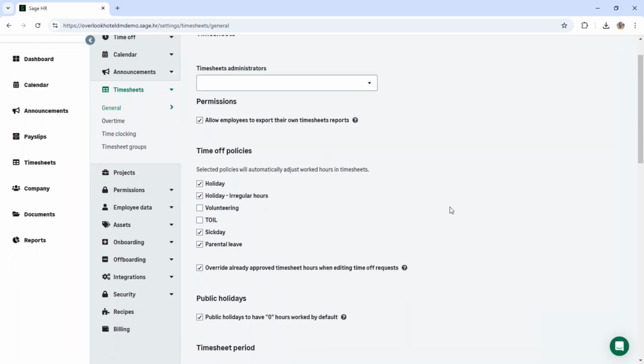And then we have a section which controls how timesheets integrates with your time off policies. So if you have an employee that has booked time off and you want that to automatically adjust the timesheet, either by removing the hours for the day if they're absent for the full day, or reducing the hours in their working pattern for the hours they've taken as time off, you can select which of the time off policies you want to include just here. So I've included holidays, sick days, and parental leave. So if an employee is on these types of leave, their timesheet will be automatically adjusted for those days or hours.